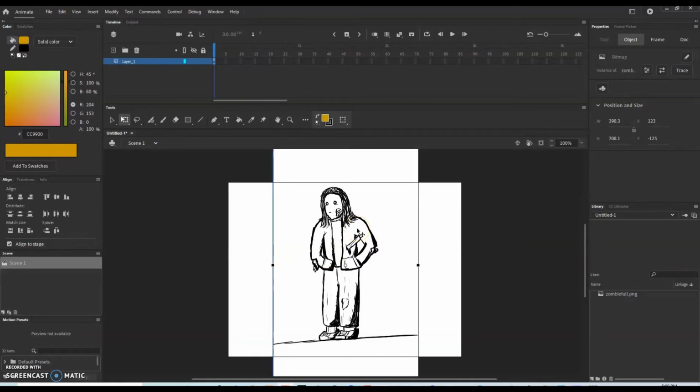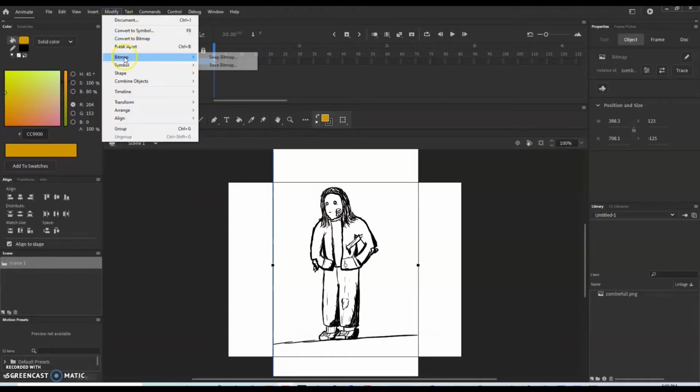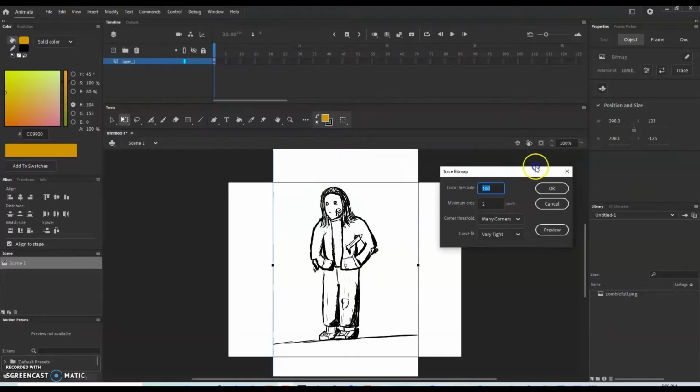Now I need to convert this character, and to do that I need to convert it into a bitmap image. With it selected right now, I'm going to go to Modify, Bitmap, Trace Bitmap. Modify, Bitmap, Trace Bitmap. In doing so, it comes up with a pop-up window.